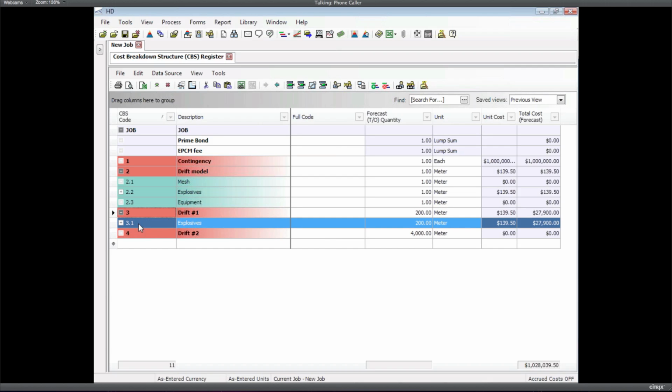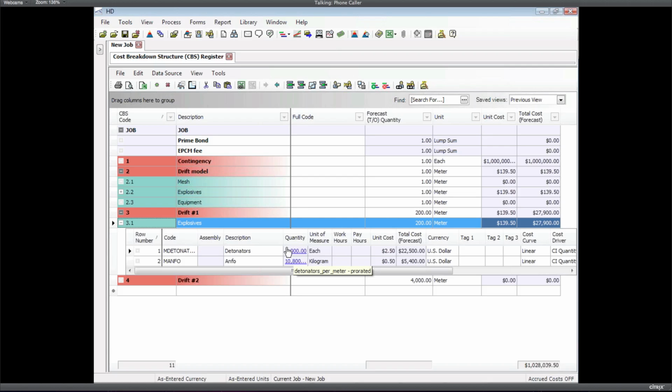So it brought in that explosives item underneath drift number 1, which is 200 meters. And if we open that up, we're going to see it's automatically calculated. So we need 9,000 detonators for that item. We need 10,800 kilograms for that item. Even though that's not the number that was in my Excel spreadsheet, since we checked that prorate box, when it brings the number back from Excel, it looks at the parent quantity and multiplies the number we find in Excel times the parent quantity.